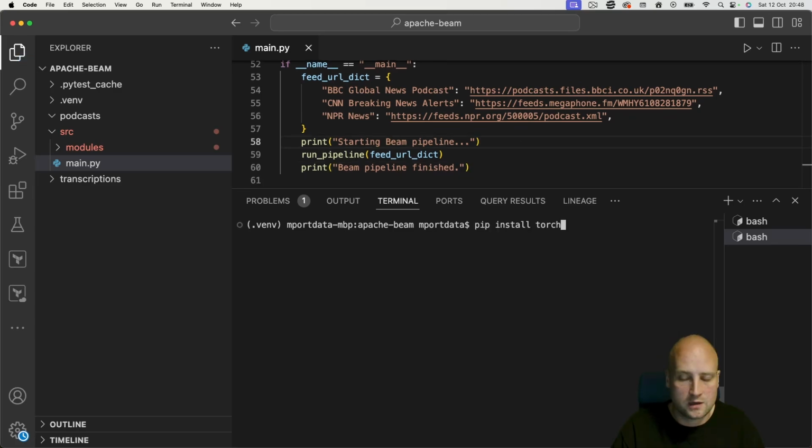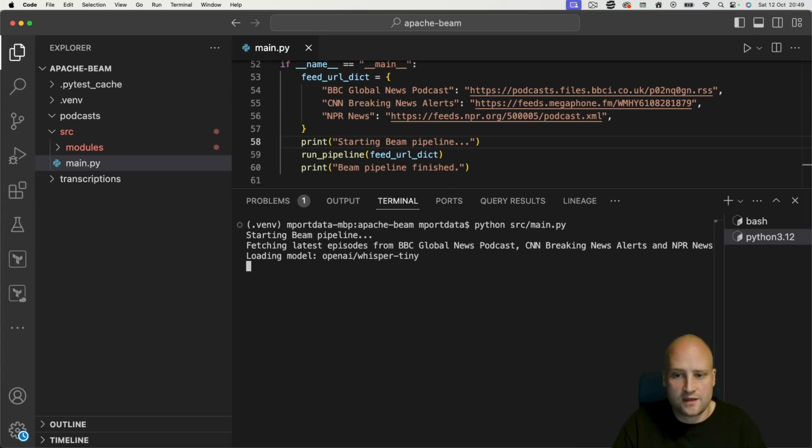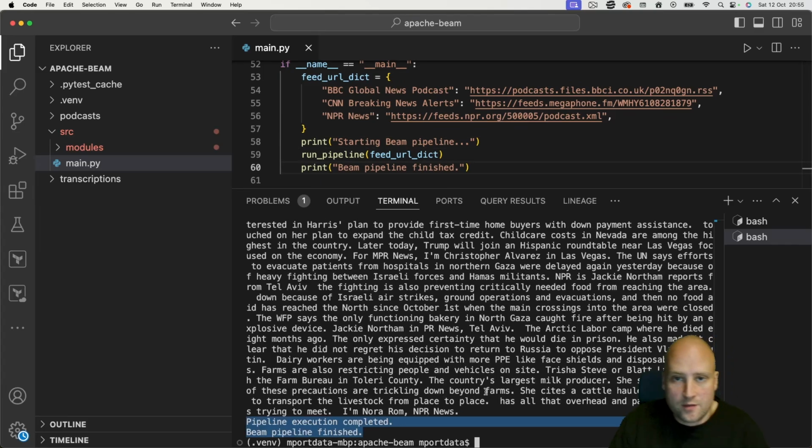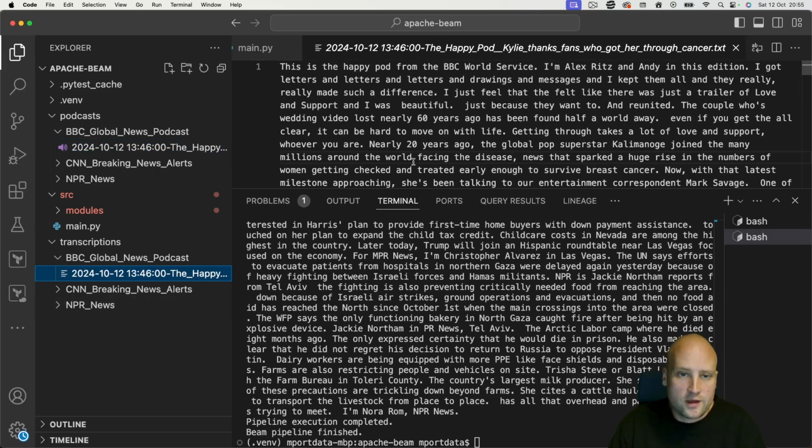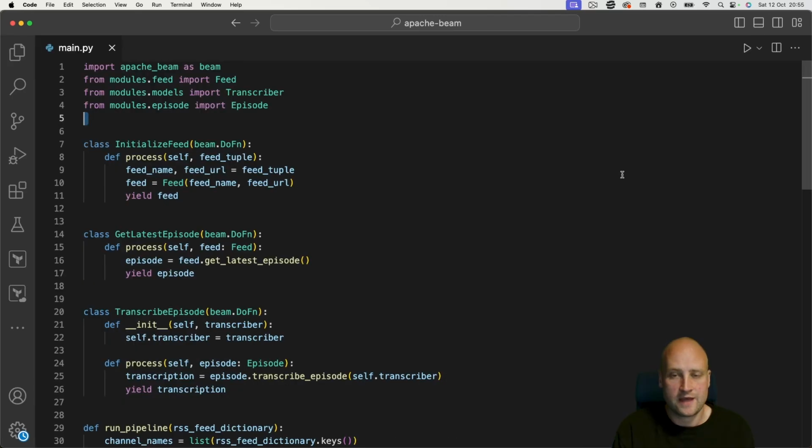Let's save the file. Use pip install torch to ensure that PyTorch is installed first, and then run the main.py file. We can see that this has started. We can see from the terminal that that's finished running, and we can see in the podcasts folder that the audio is downloaded, and in the transcriptions folder that the transcriptions have downloaded. Therefore, we've written an audio transcription pipeline in Apache Beam, which can run jobs in parallel and is portable. So if we ever wanted to deploy this to the cloud, we could do this without changing our code.